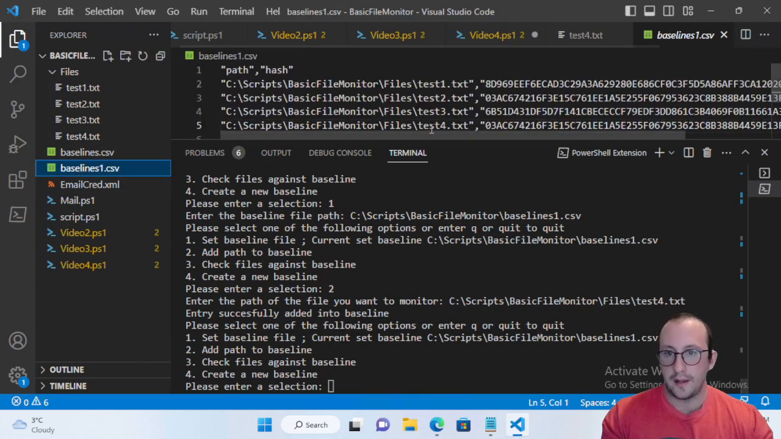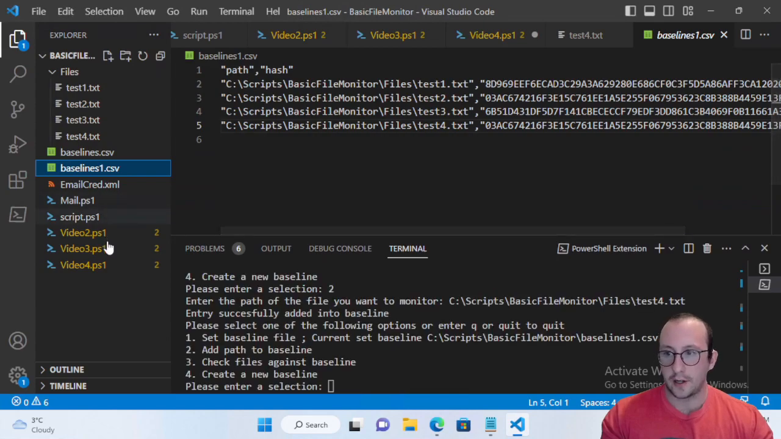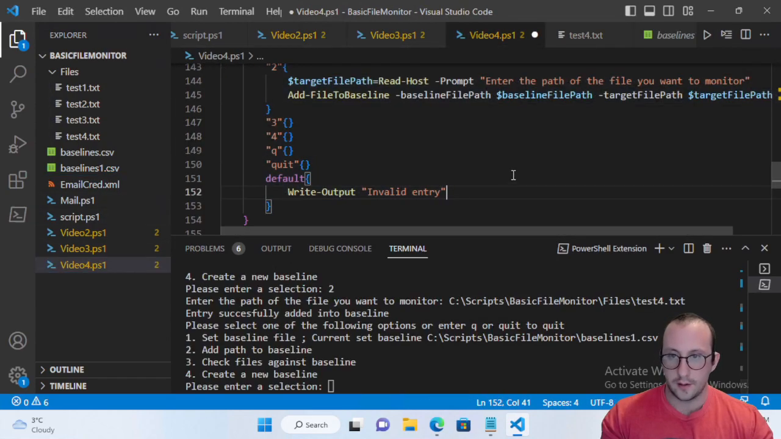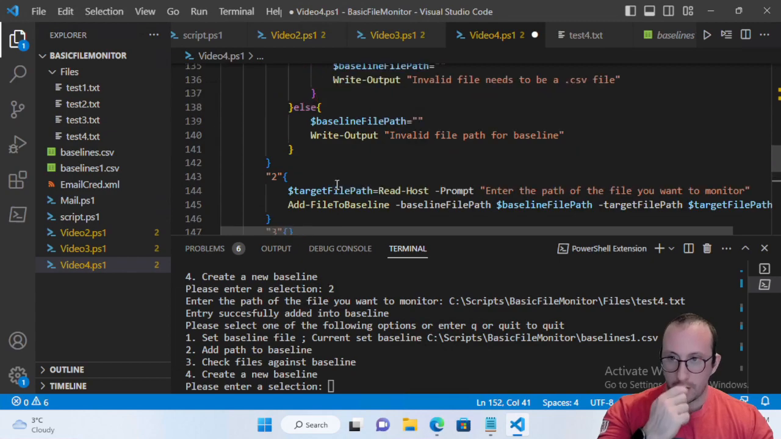If we go look in our baseline, we do see the test 4 up here. So that actually worked out great. Everything is working good so far for options 1 and 2.